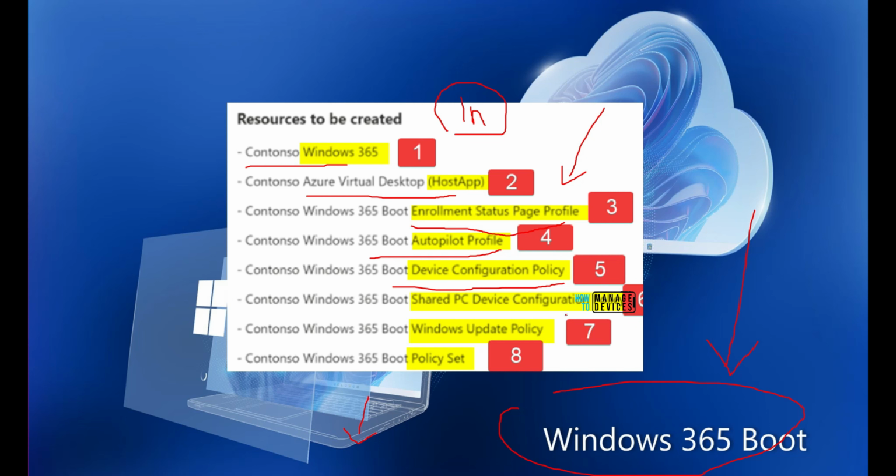Shared PC device configurations, because Windows 365 boot is a shared PC scenario, so Microsoft has a lot of plans probably in future to move away from multi-session scenarios, etc., and use Windows 365 boot and shared PC scenario along with frontline licenses, etc. It's a pure guess from my side at the moment. I don't know, I could be totally wrong about this. But again, whenever I get an information about this, I will update the description of the video.